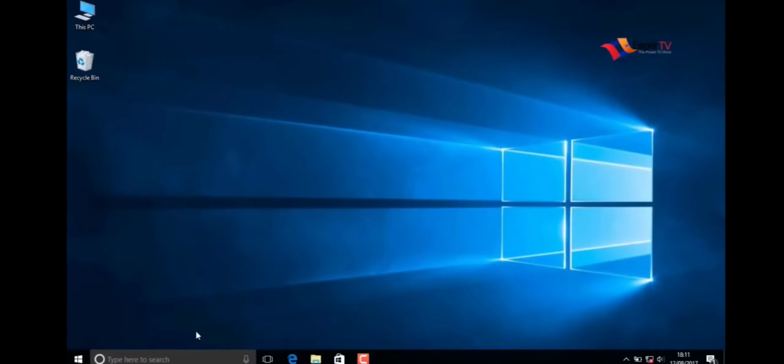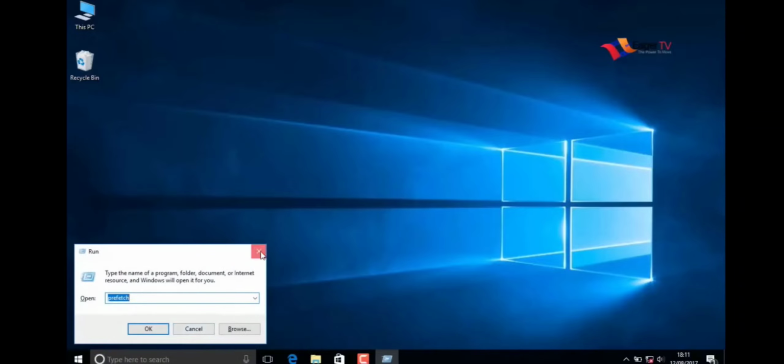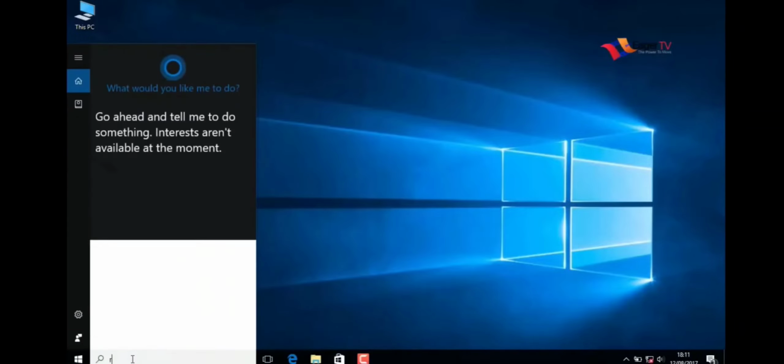Okay guys, don't worry about it. I have an idea to fix this issue. Press Windows key plus R button to open Run command. You can also do this by typing Run in search bar and click on Run command.